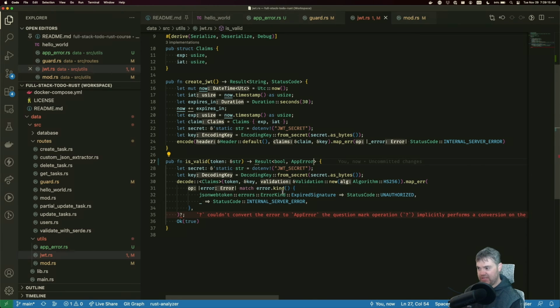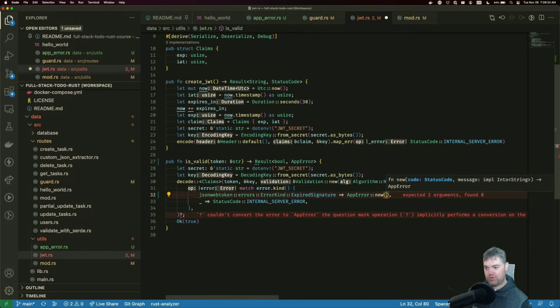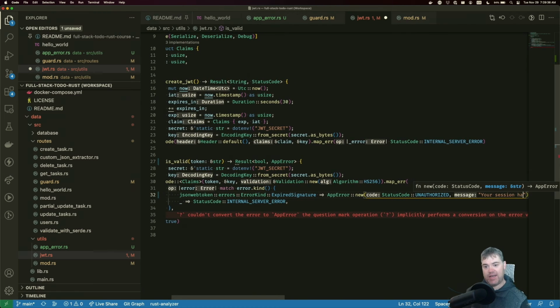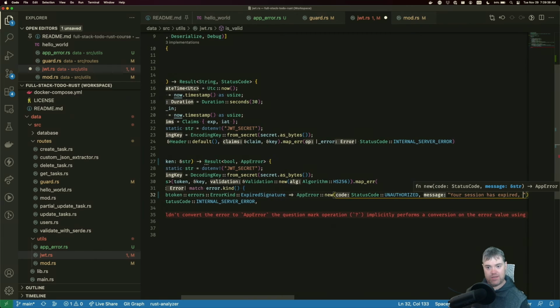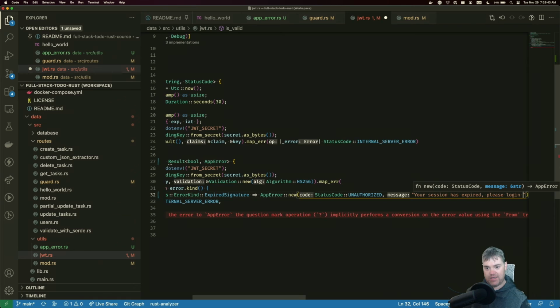We match what the kind of error is. We have status code unauthorized. We cut this out, and we're going to do an AppError::new, unauthorized, and this is that the signature was expired. So: your session has expired. Please log in again.